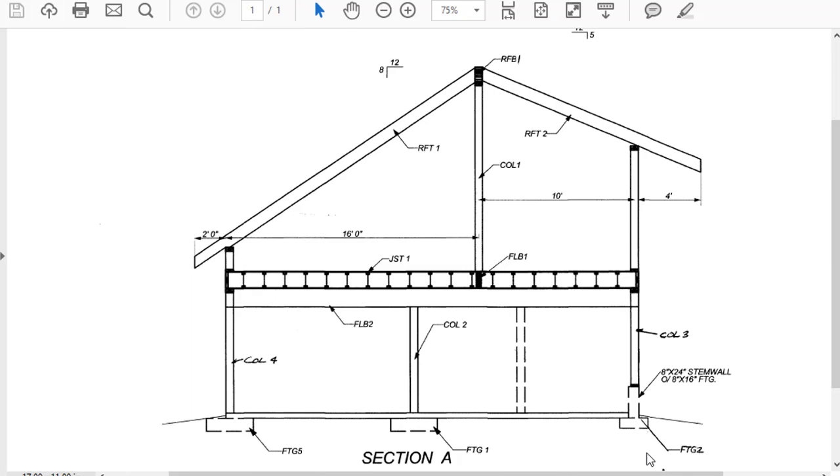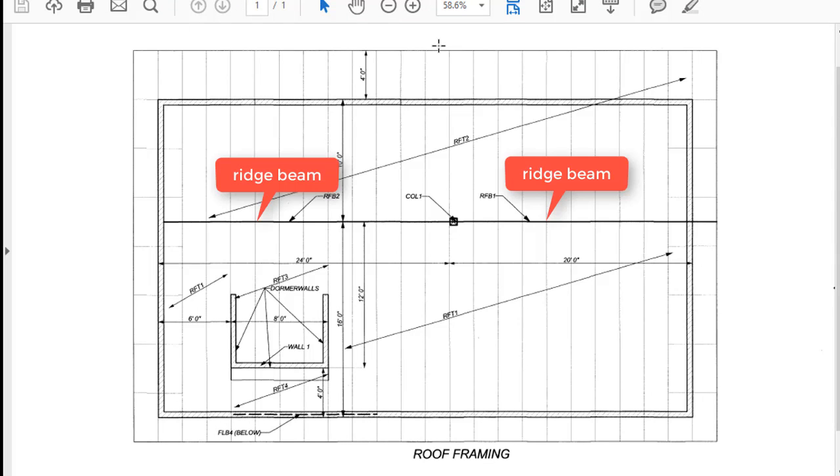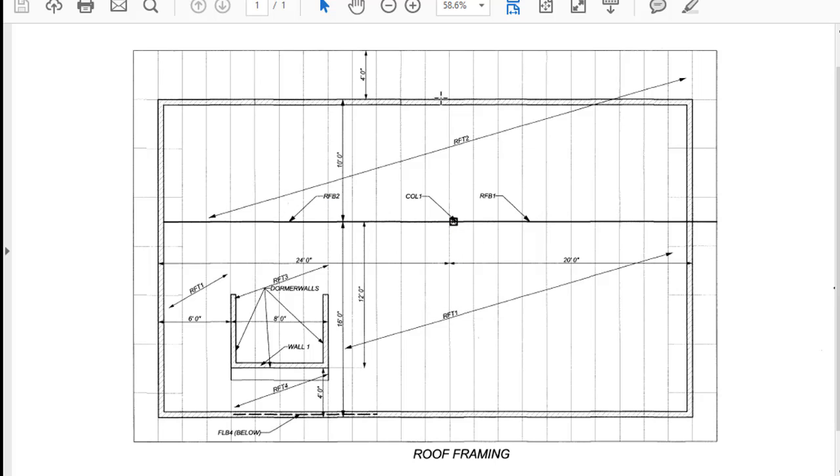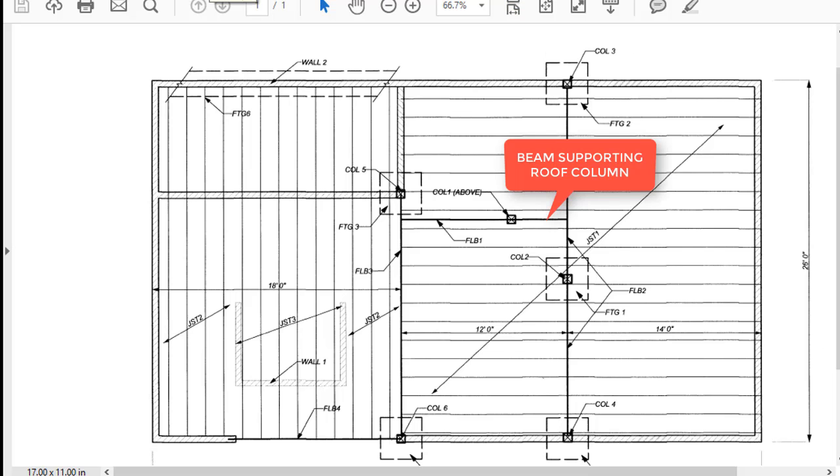This project consists of a two-story building with an unbalanced roof design consisting of rafters supported by two ridge beams. There is a column supporting these two ridge beams, which is supported by a floor structure below. We will start by designing the roof rafters.